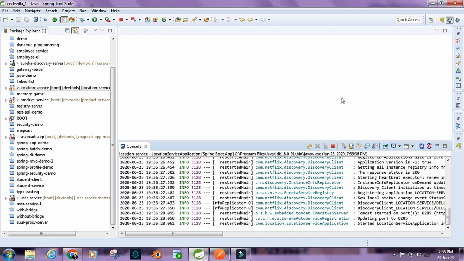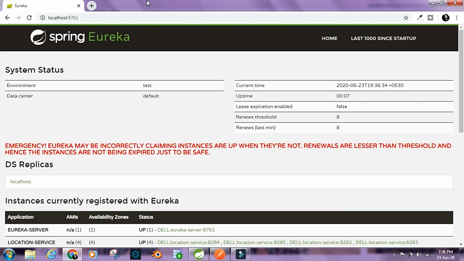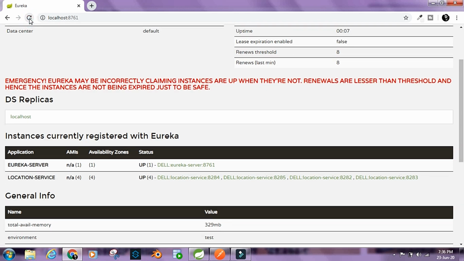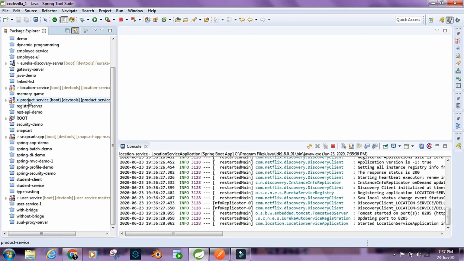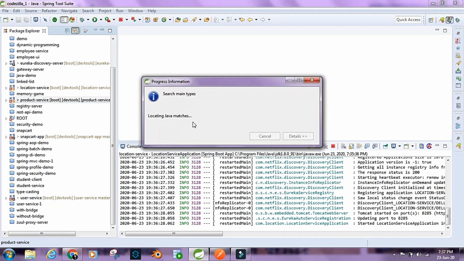All right, so let's go back to our Eureka server dashboard and refresh it and see if we have all the instances of location service registered with the Eureka server or not. So we have 8284, 8285, 8282, and 8283 registered with the discovery server. Right, now let's go back to our workspace and start product service up. So I'm going to say run as Spring Boot app.